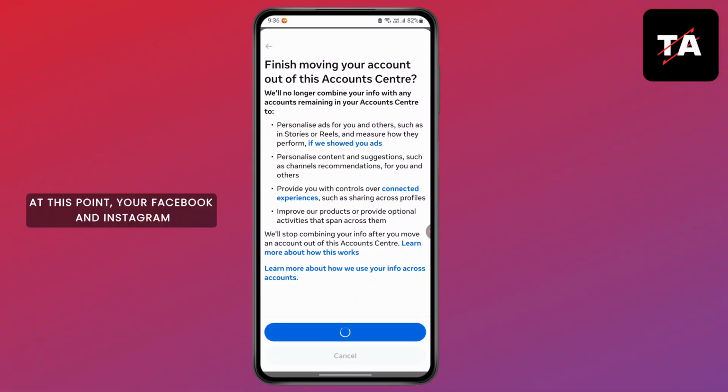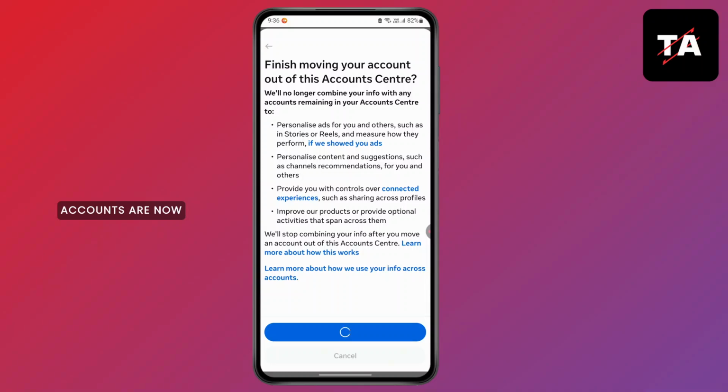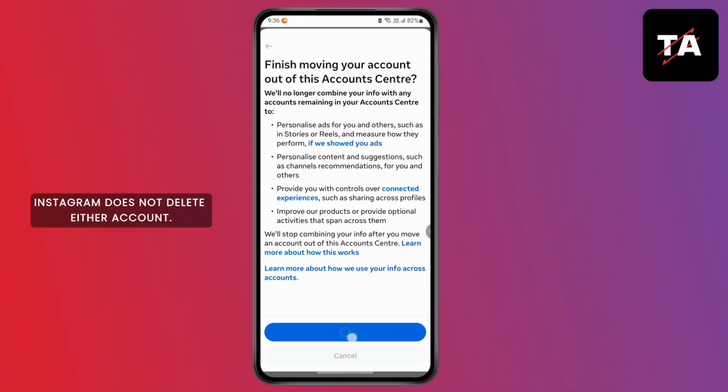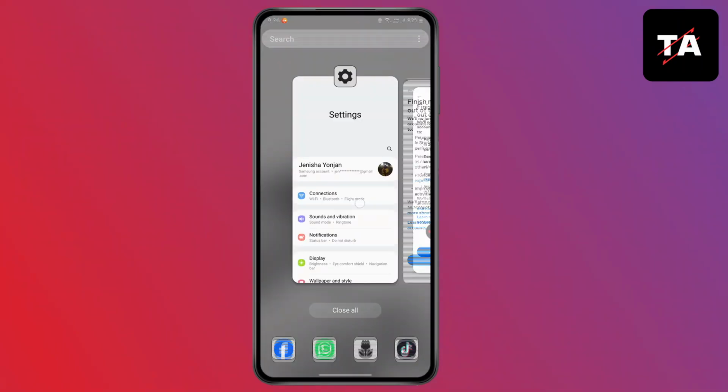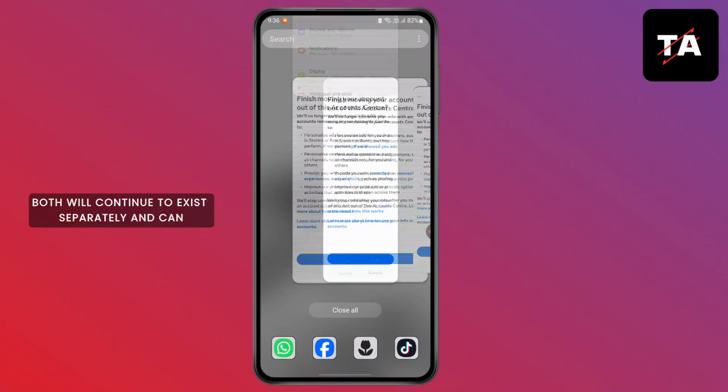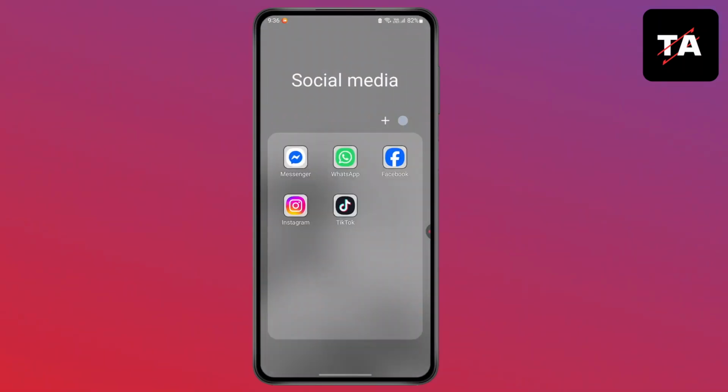At this point, your Facebook and Instagram accounts are now completely unlinked from each other. Here's an important note. Removing Facebook from your Instagram does not delete either account. Both will continue to exist separately and can still be accessed individually.